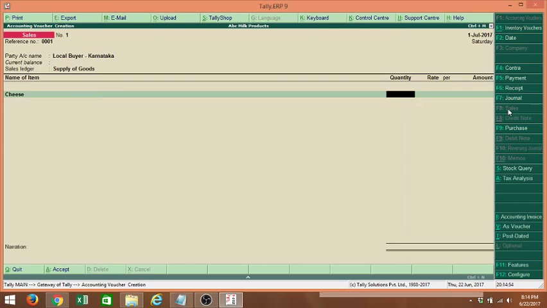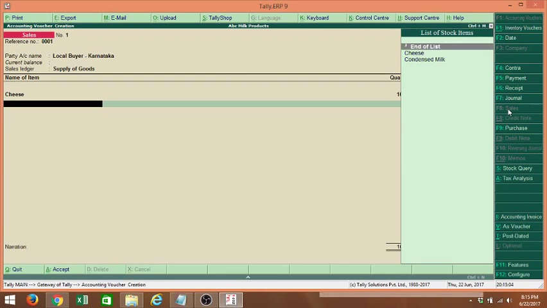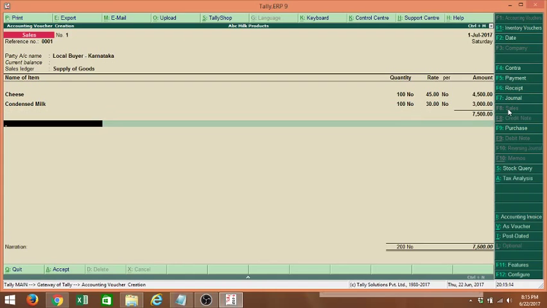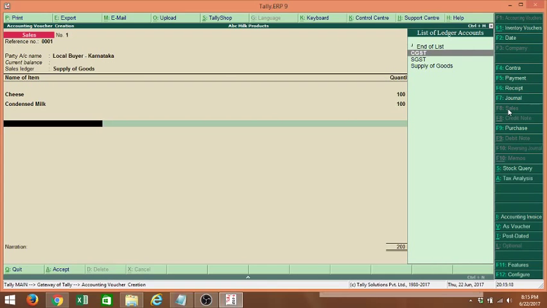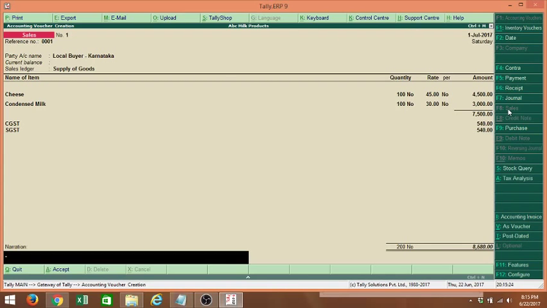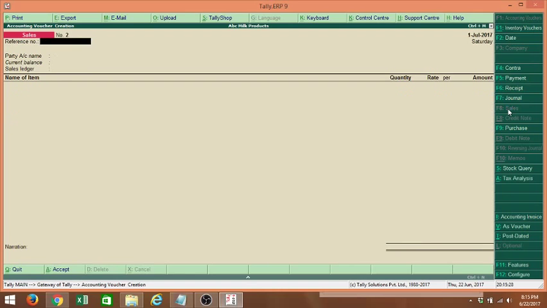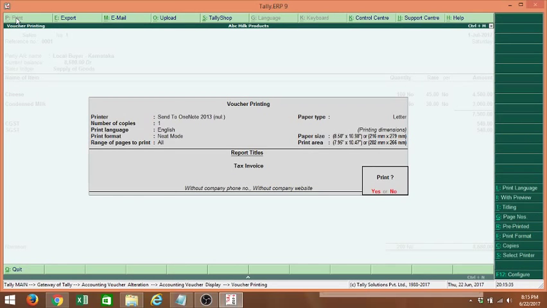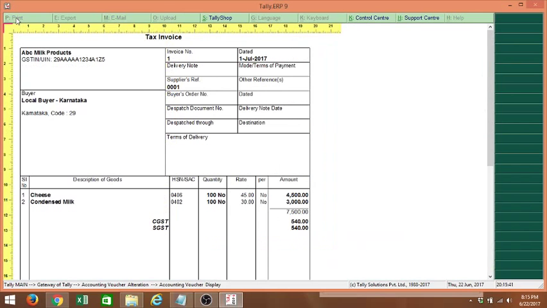First I'll select the cheese. I'm going to sell 100 numbers of cheese at the rate of 45 each. Next, condensed milk, 100 numbers at the rate of 30 rupees each. Now coming to the tax part, I'm selecting CGST, SGST, and accepting this screen. Now I'll page up. I'll go to print.